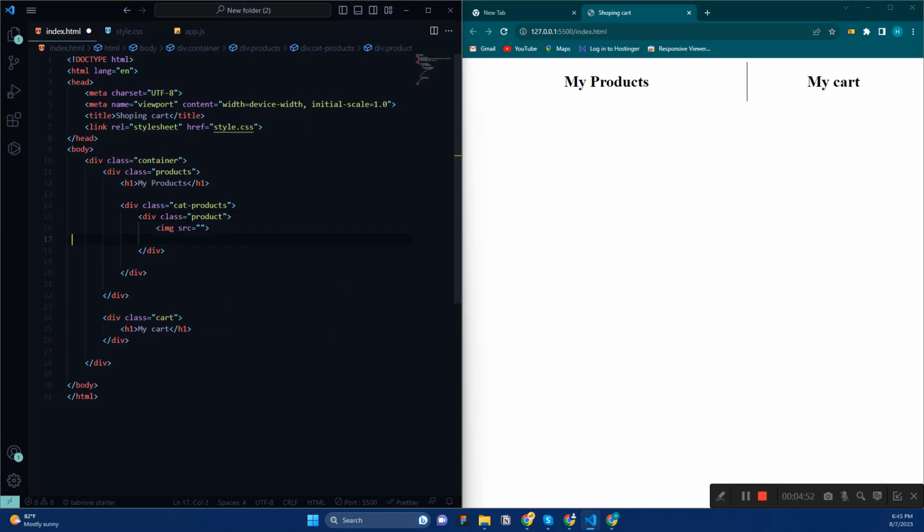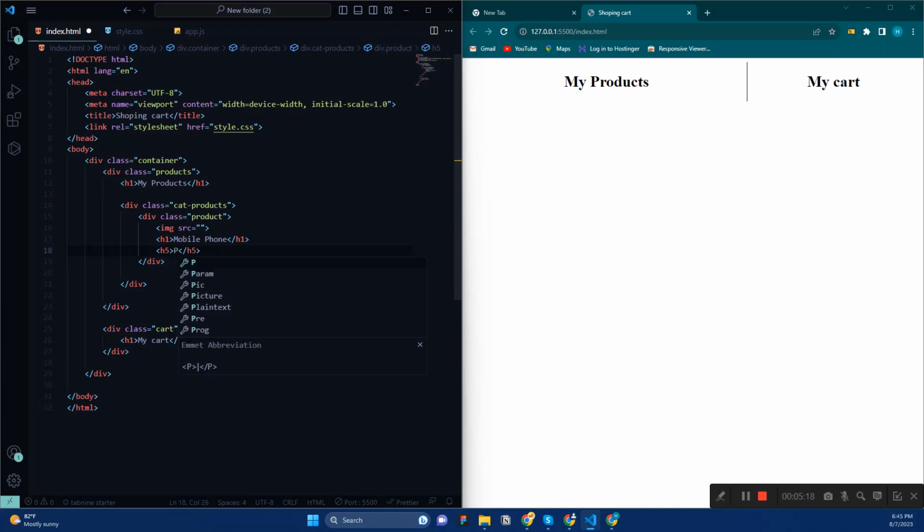Here it is going to have an image, and here a heading h1, which is going to be the title of the product. We can say mobile phone, like this. We can save this, and then here we can add a product description, or any other thing you want to add. And I'll go with the price. This is the price we actually need, so let me add $650.